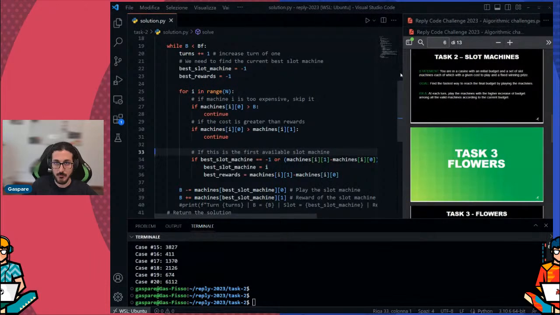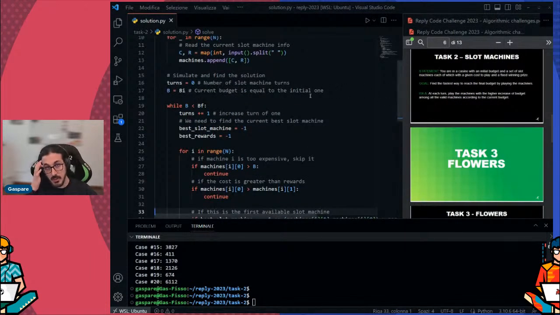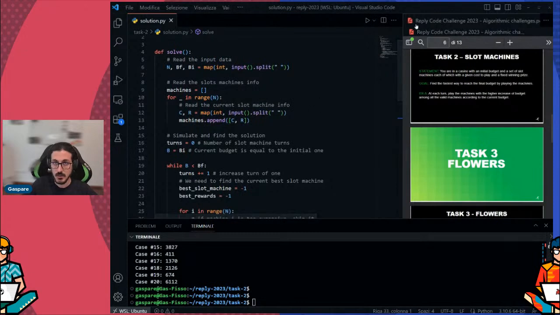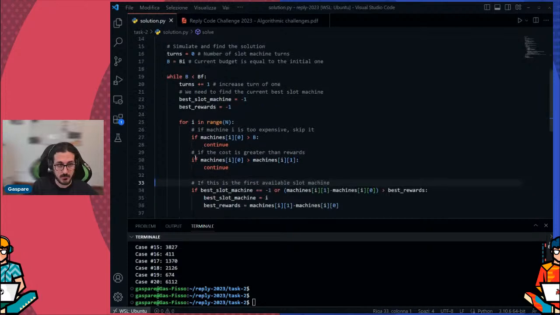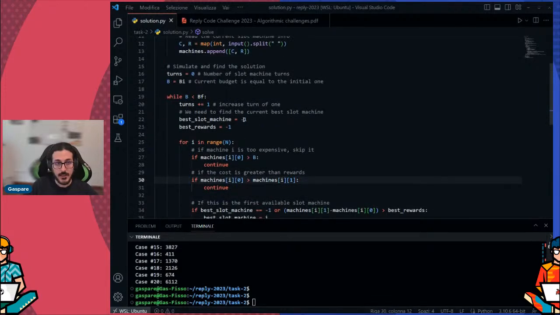So let's do a brief recap. As before, we have another simulation task, but this time we have to choose something. In the first task, we have a simple simulation problem where we don't have to perform any choice. So we can simply simulate and try to find the best solution.